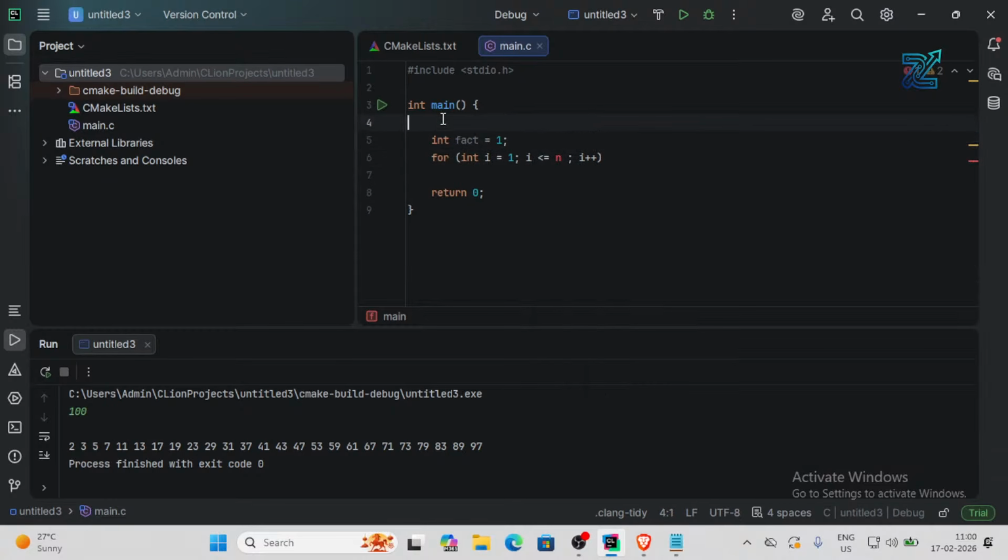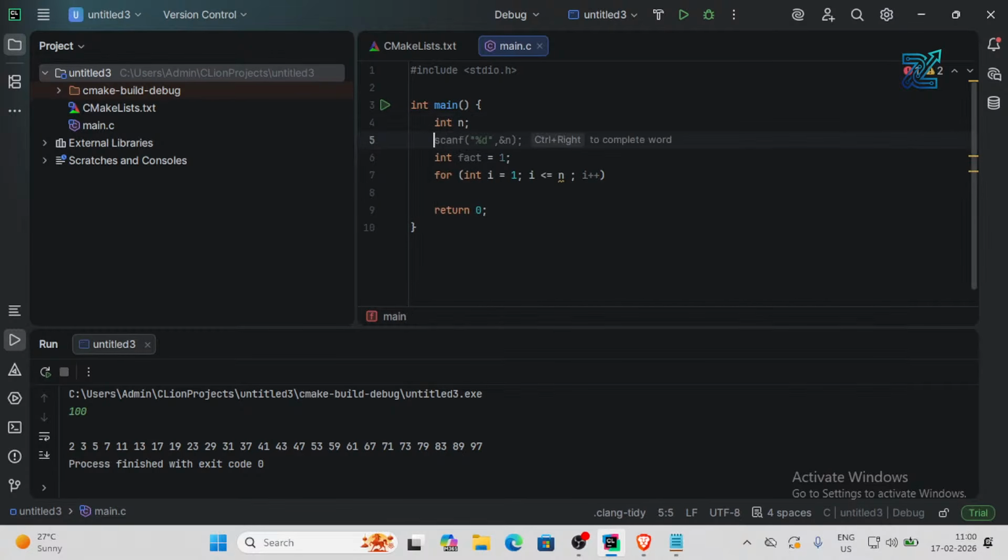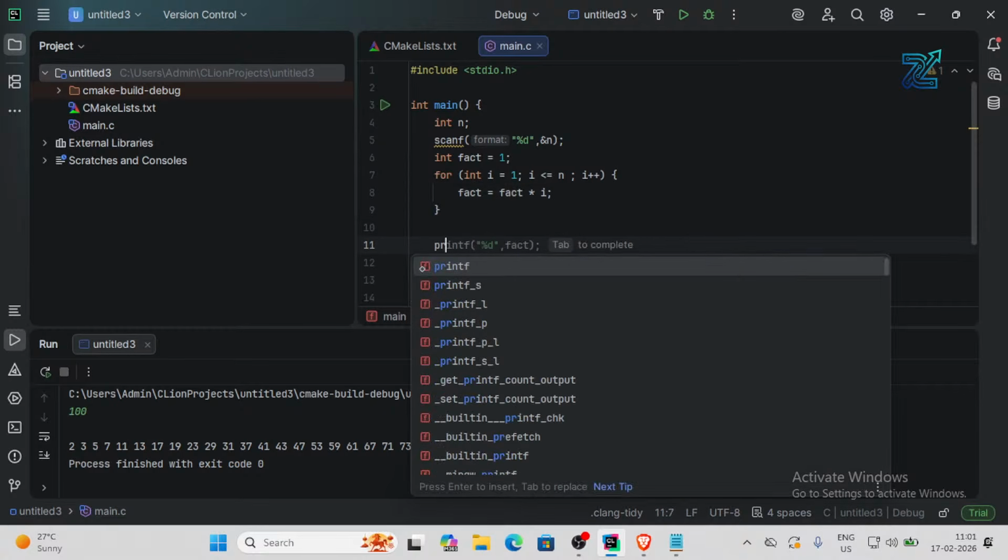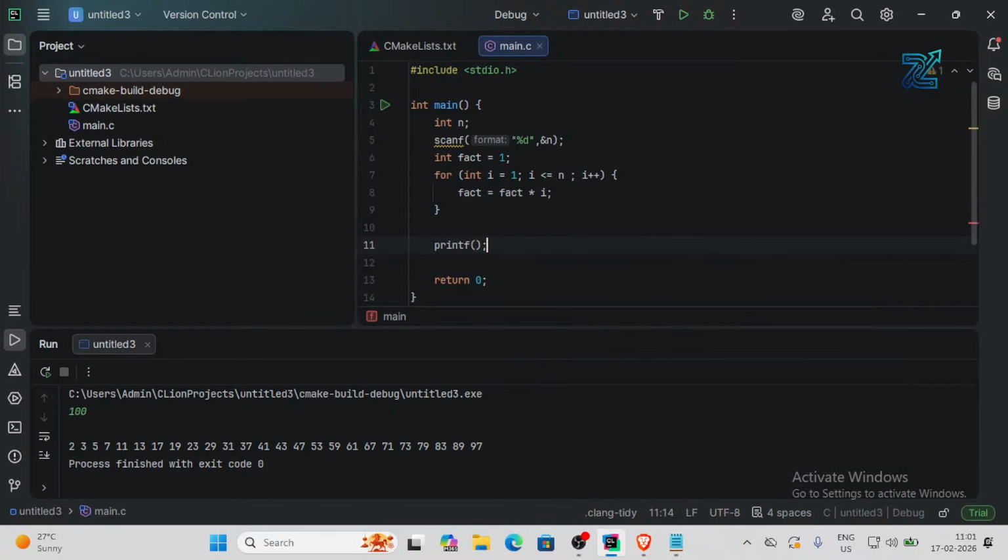So I'll get the input from the user, n, and I'm getting the input from the user. So now factorial equals factorial multiplied by i. After that, I need to print it.